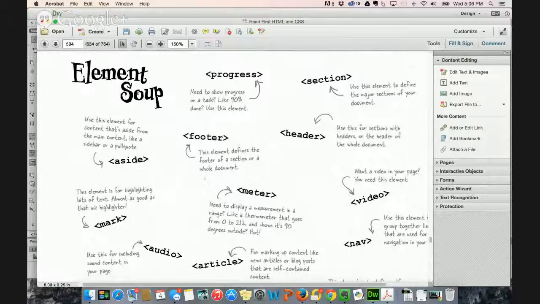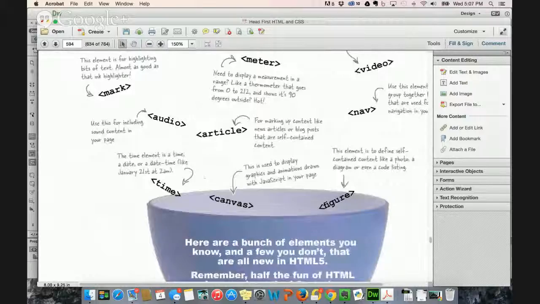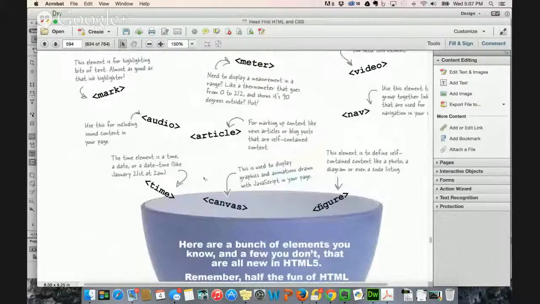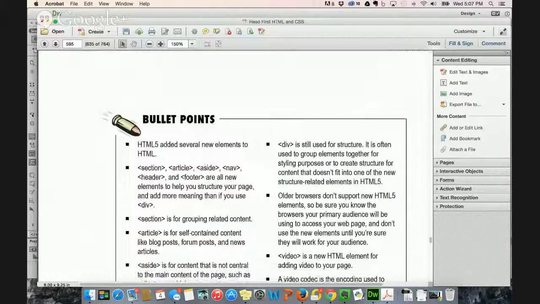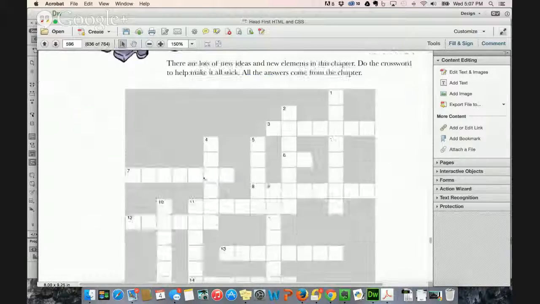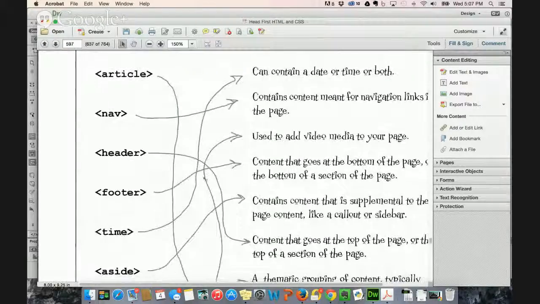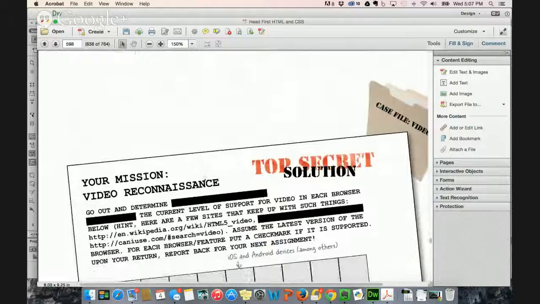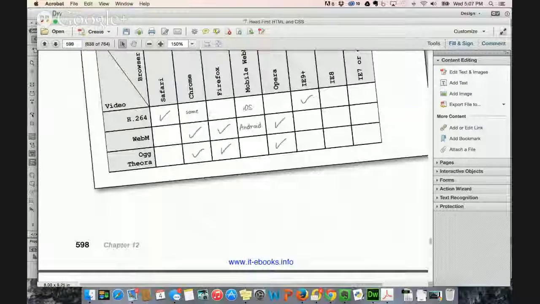Now, these are the elements that you need to know what they are for the test at the end. These are all HTML5 elements. So remember also that there is a requirement that you have a specific browser to be able to use these. Here are our bulleted points at the end of this chapter and our crossword puzzle. So just go over all these so that you understand these matching, and that will make the end of this chapter.